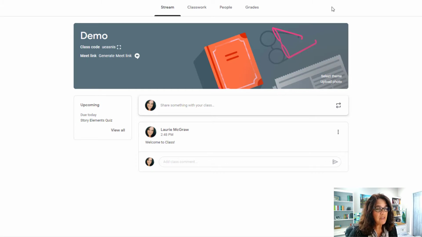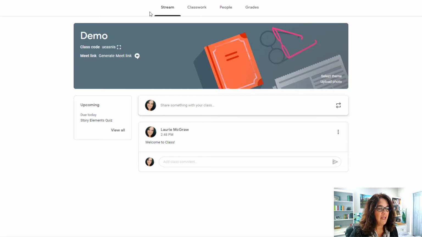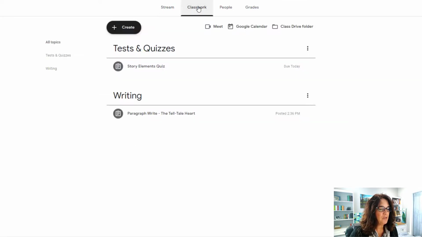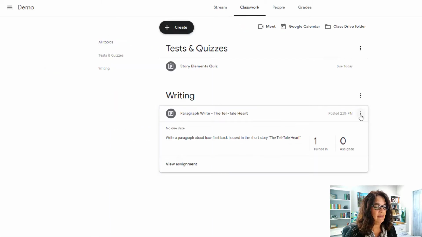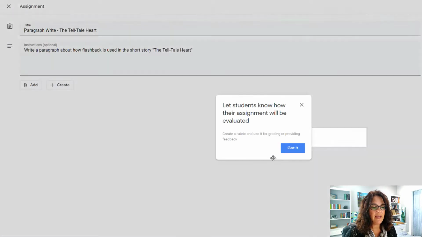So now we're back to our main page. So now we want to actually create a rubric. So we're going to go into an assignment that I've already created and we'll create a rubric in there. To do that, we're going to hit classwork. And I'm going to go to my paragraph right, the Telltale Heart. And I want to edit this. So I'm going to go to the 3 little dots right here and select edit.